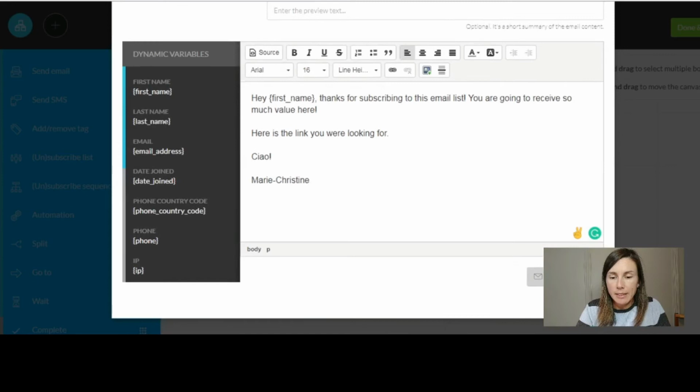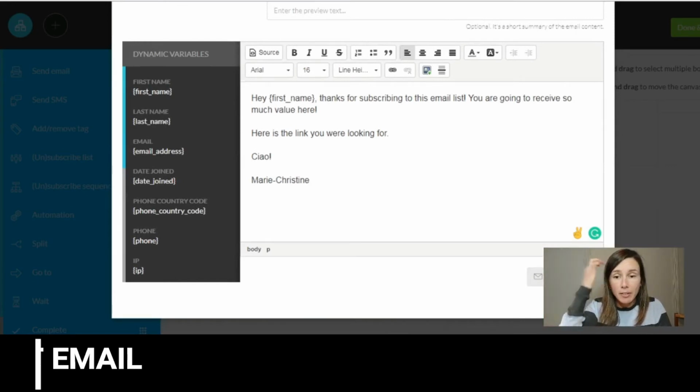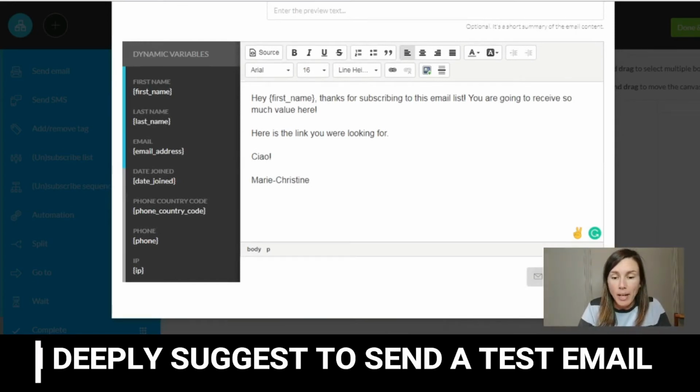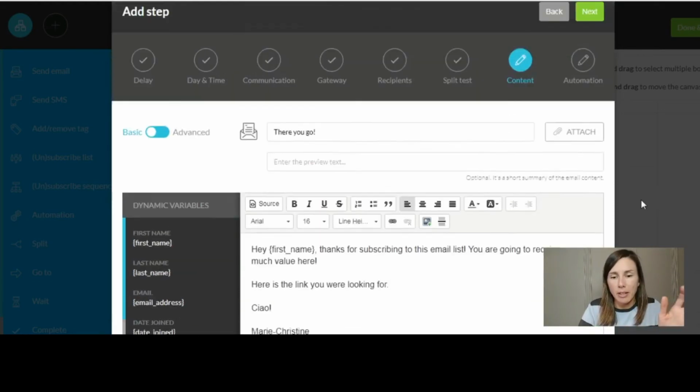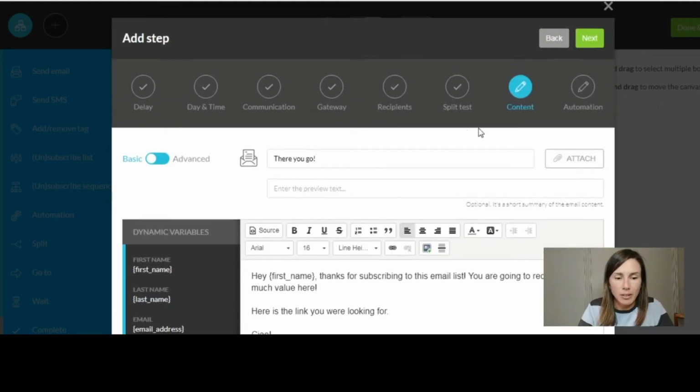You can send a test email. Most of the time, I know I'm the one, sometimes I make mistakes on the way, so I always send myself a test email so I can see what I've done wrong, and just to make sure everything is fine. Because when you automate everything, you don't want to have to come back and correct things. You want to make sure everything's perfect. So I would suggest really to just send a test email. It takes literally like 2 seconds. You make sure that everything is fine and that you're good to go.